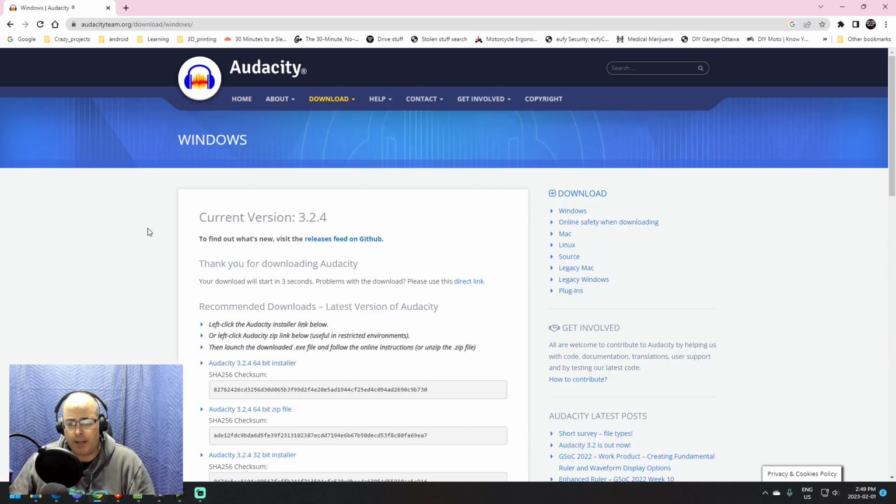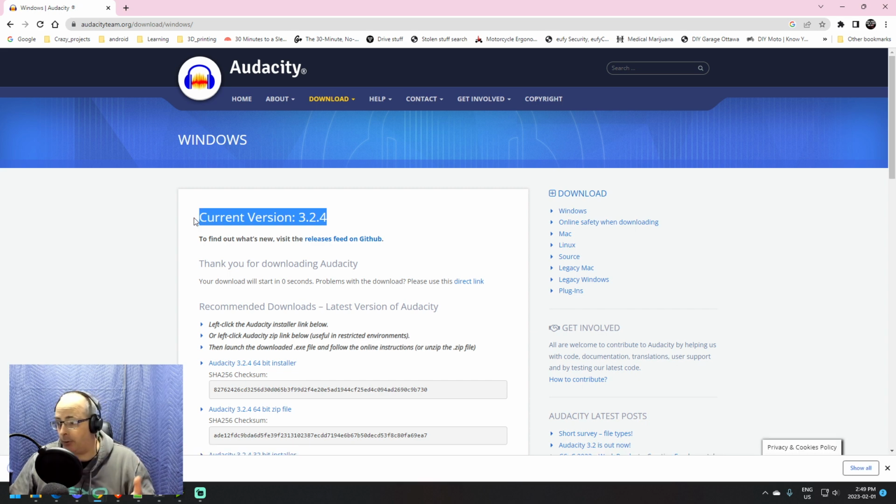The first thing we're going to notice is that it tells us what the current version is. This is important if you already have Audacity installed. We are only going to cover Audacity on the Windows platform today. I'm not going to talk about Linux or Mac. If you have either one of those, there are lots of other great videos out there. I don't have a running Linux box that I can show you what I'm doing on, and I don't own a Mac, so I can't show you on that either.